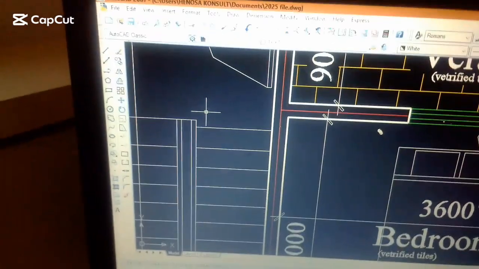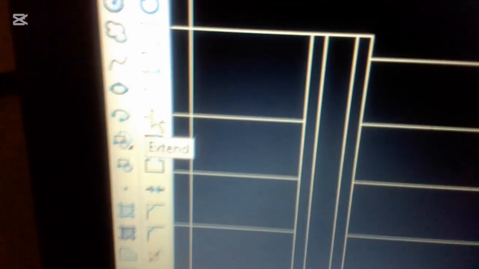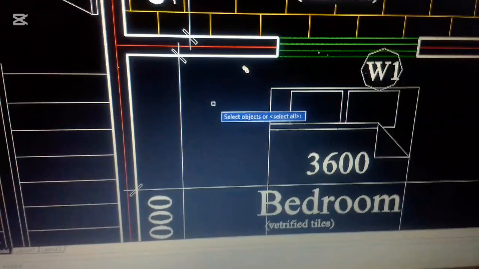This video is about how to trim and extend on AutoCAD. So I'm going to go ahead and click on extend on the tools icon. Then after doing that, the next step is for me to left click.